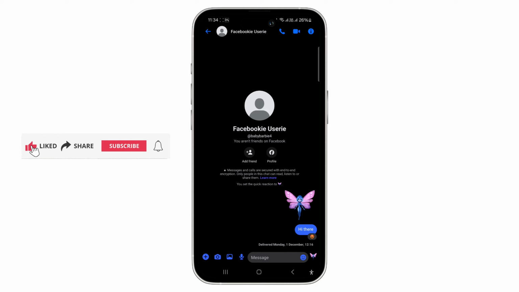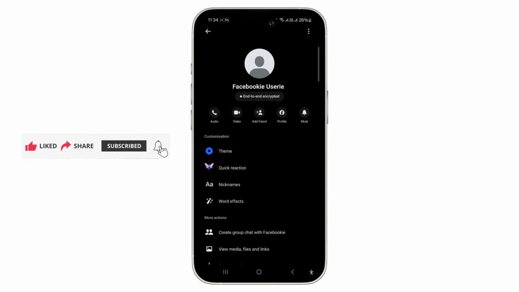Now go ahead and tap on this eye icon in the top right corner of the screen. Under the customization section, you'll get 4 different options of theme, quick reaction, nicknames, and word effects. Go ahead and tap on word effects.